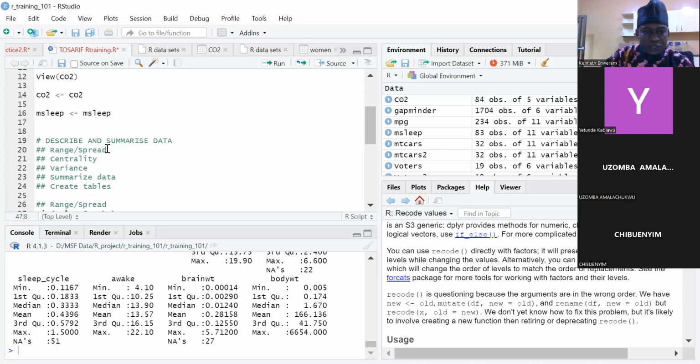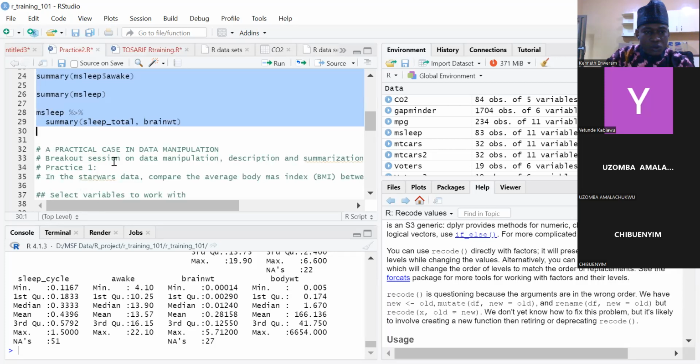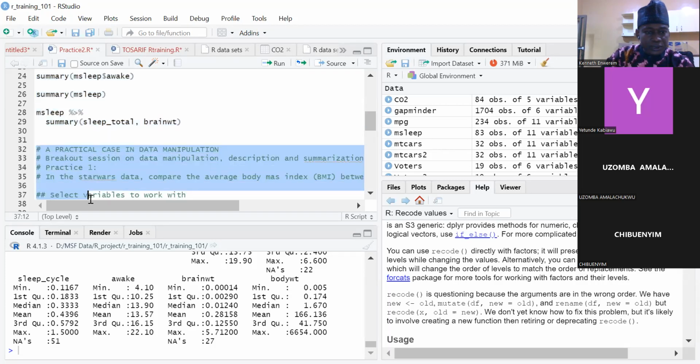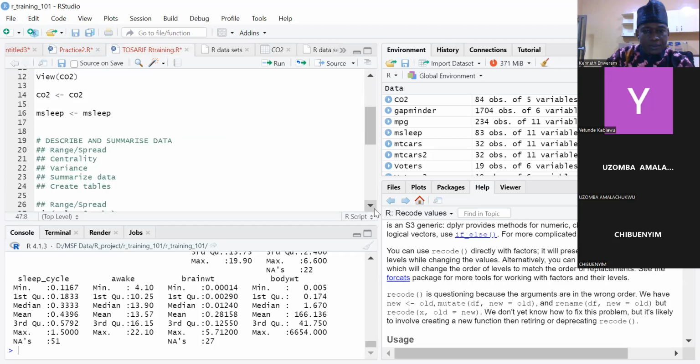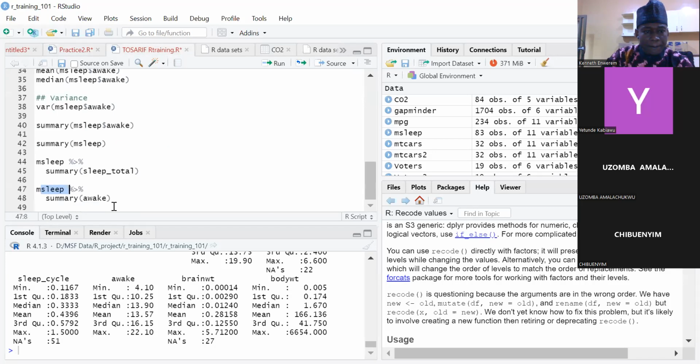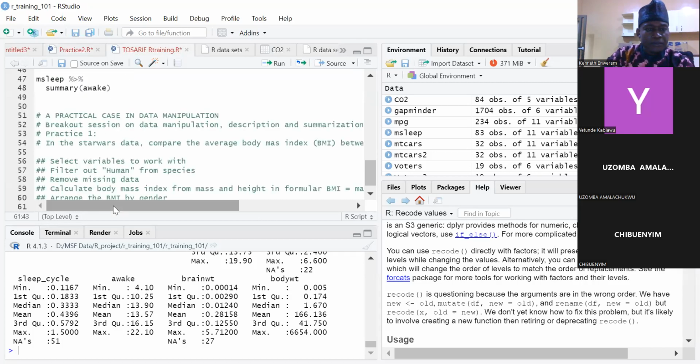So we've looked at range and spread, we've looked at centrality, we've looked at variance, and then we've started looking at summarizing data. So now I want us to do some practical work right now. There is a data set in R that's called Star Wars.